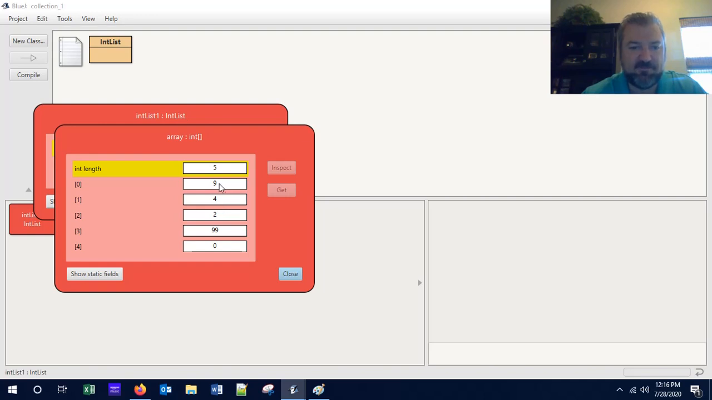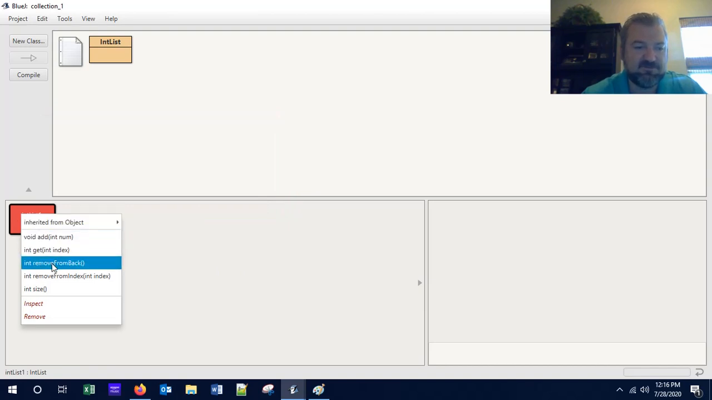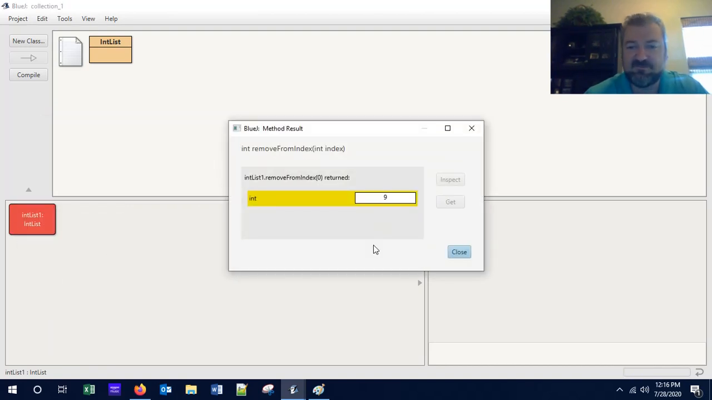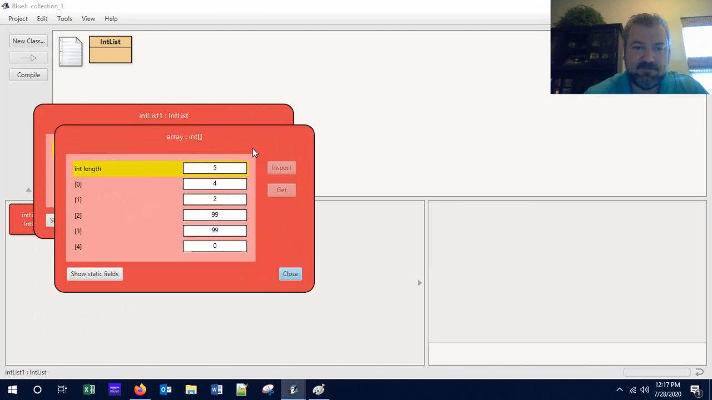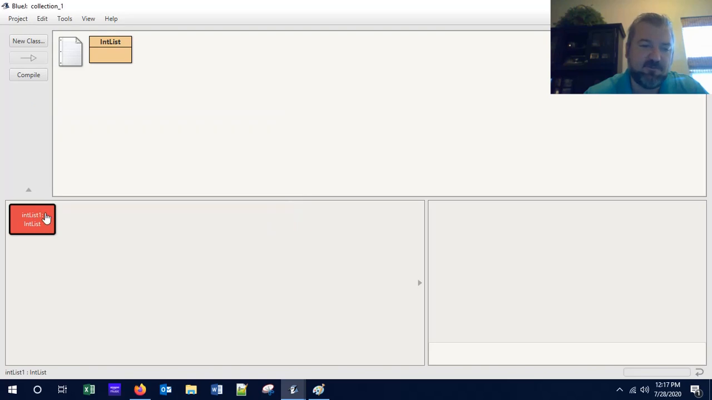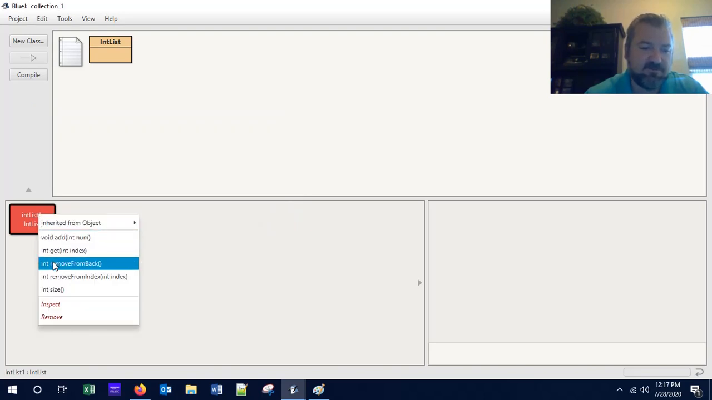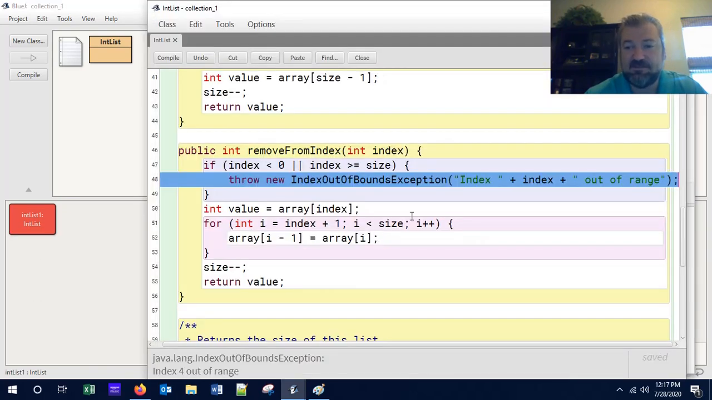Let's see what would happen if we remove the 9, which is at index 0. The 4 should move down, the 2 should move down, the 99 should move down, and we'll end up having two 99s. So let's remove from index 0, which is the same as removing from the front. It removed the 9, like we said, and you can see that it's working appropriately. Let's try to access that 4th index and make sure that our error is correct. I'm going to remove from index 4. We shouldn't be able to do this anymore because our size is now 3. But boom, it throws an error, just like we'd like it to.